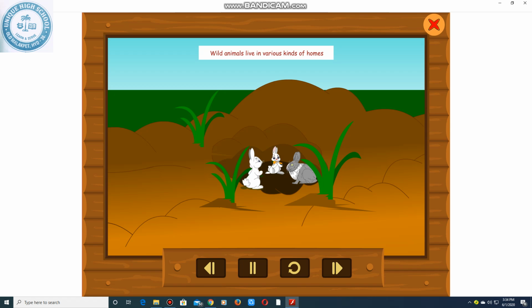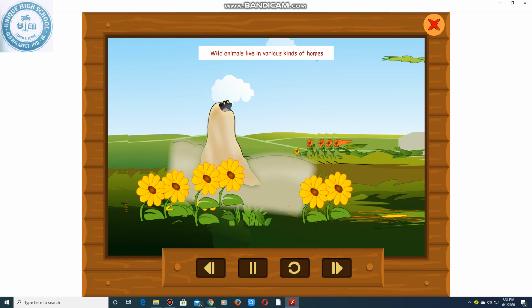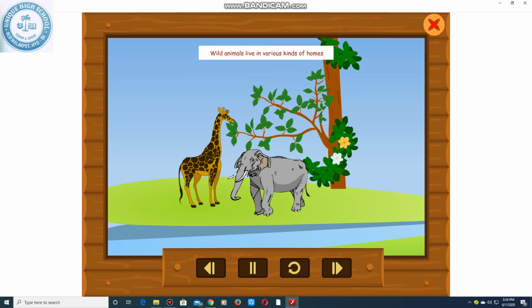Some animals make their homes themselves. Some animals live in natural homes. Some animals live in the homes made by other animals. There are animals that do not live in any home. They live in the open.